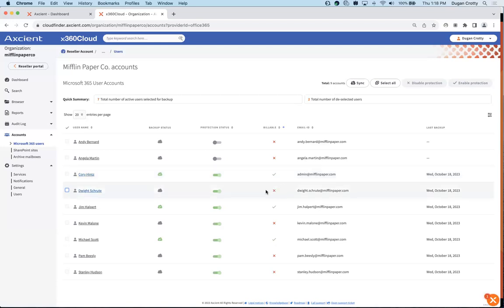We can still protect users that are not fully licensed or maybe shared mailboxes or unlicensed mailboxes that have data underneath them that you want to protect. We can do so. You just toggle on protection there.